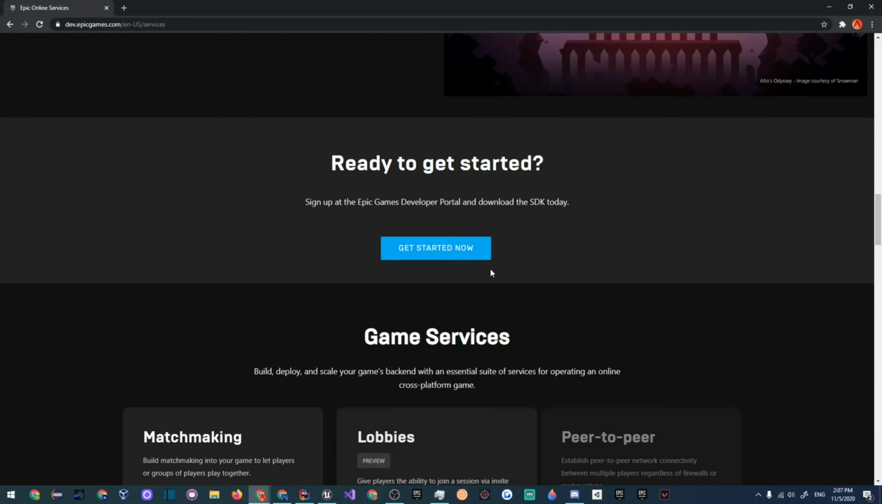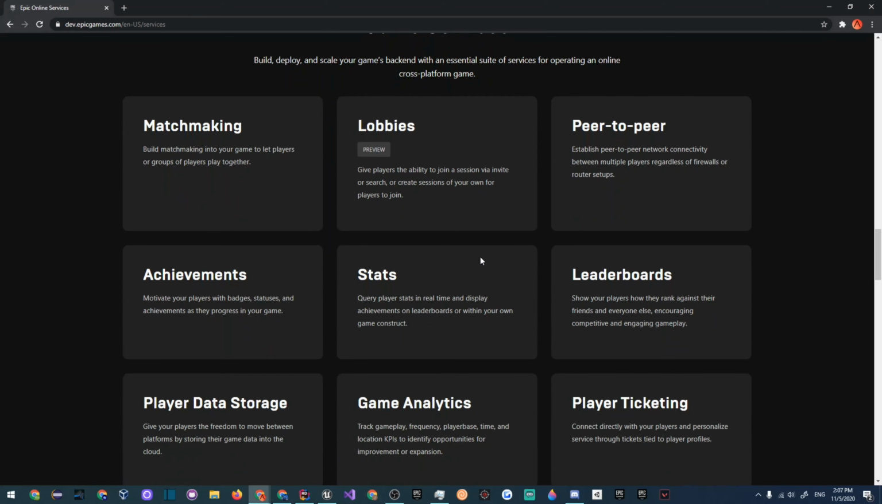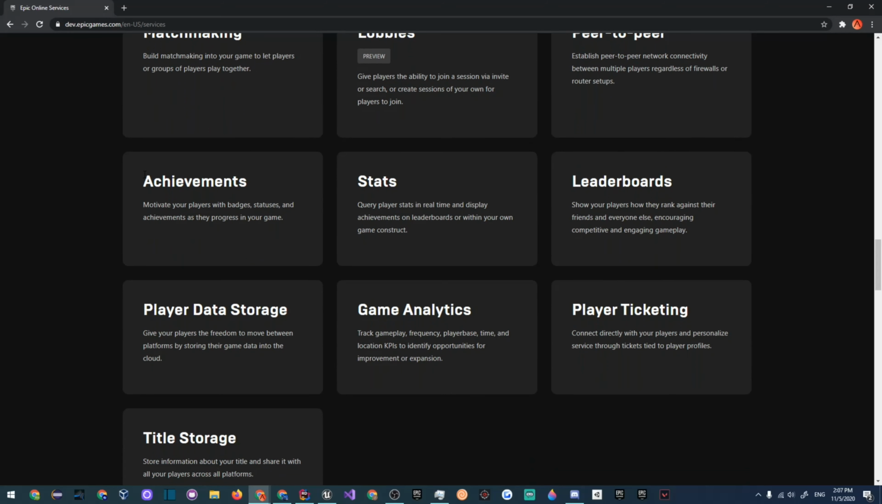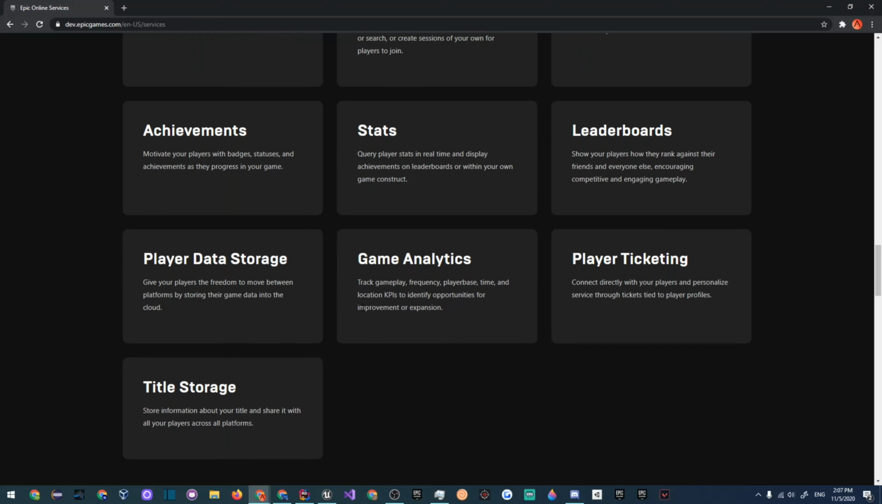And then down here, you can see all the services that they have. So matchmaking, that's really useful. Lobbies are also really useful. Peer-to-peer listen servers, basically. There are achievements. If you want to have a game where, if you get a certain amount of something, then you get a special achievement. Stats, like how many kills a player has. Leaderboards, who has the most wins, something like that.